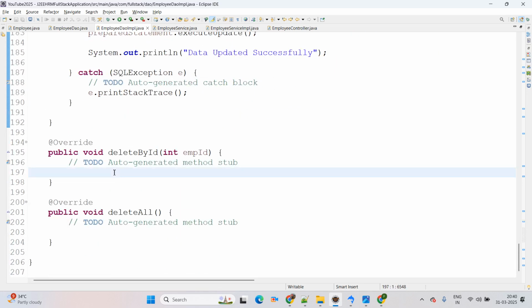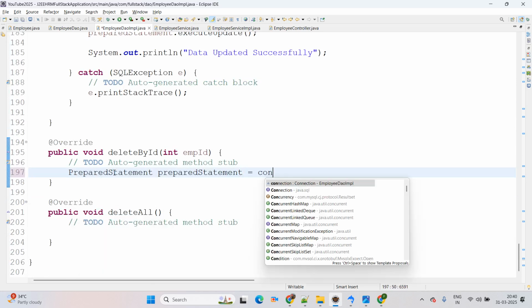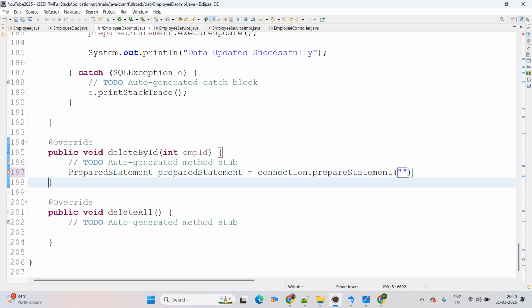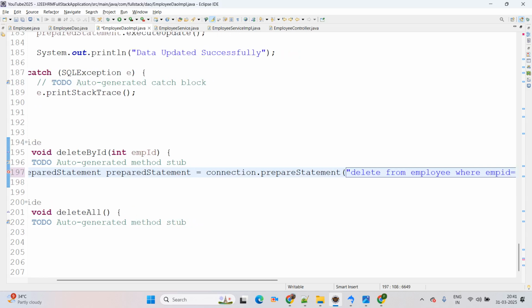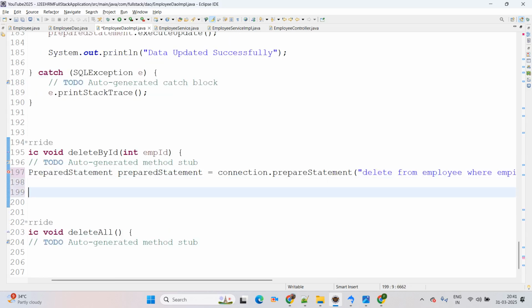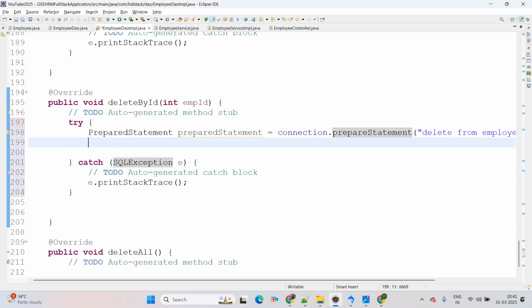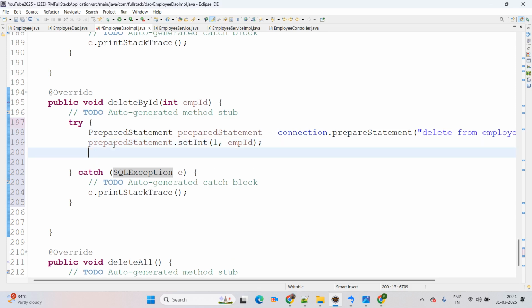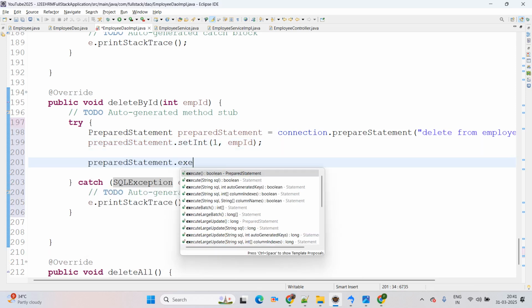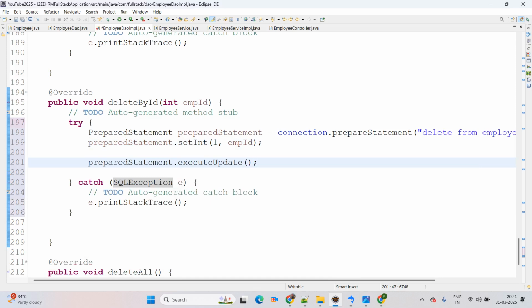Now come up with the next: delete by ID. From that perspective, we use preparedStatement = connection.prepareStatement, and there you can simply pass "delete from employee where EMPID = ?". We must handle the compile-time exception here. The exception name is SQLException. Now simply call preparedStatement.setInt. This is the first column, the ID we are passing here. Then call preparedStatement.executeUpdate. It will delete the data from the database.